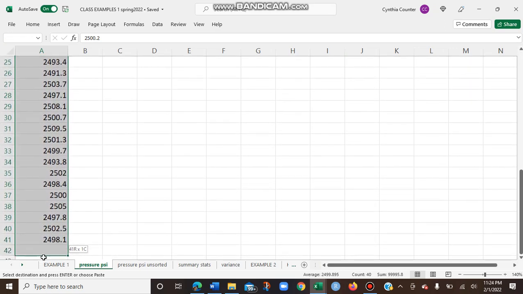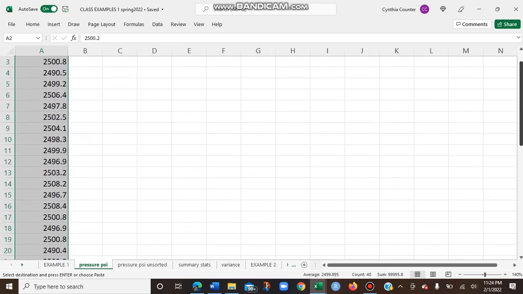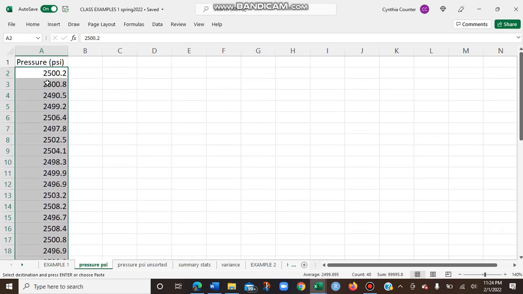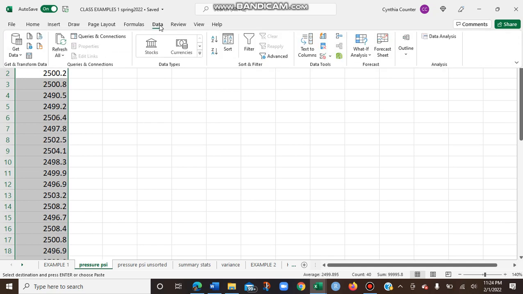That means I simply left click, hold, and drag. And now I go to the Data option and to Sort. A to Z is when you sort smallest to largest.